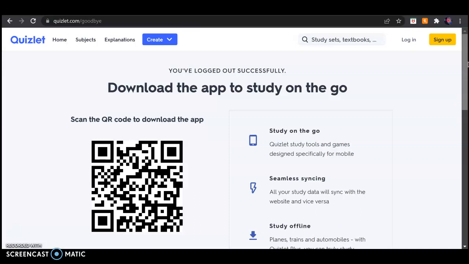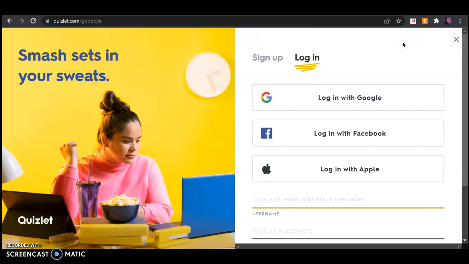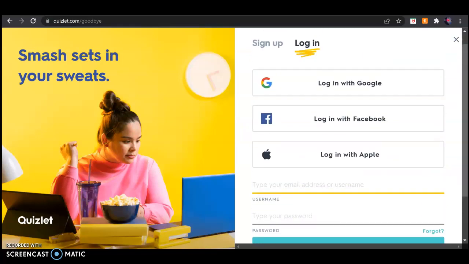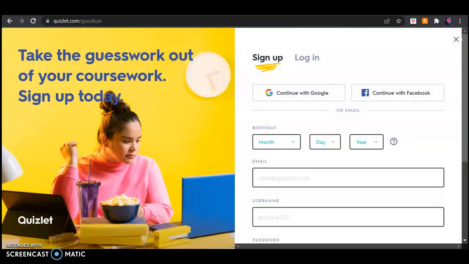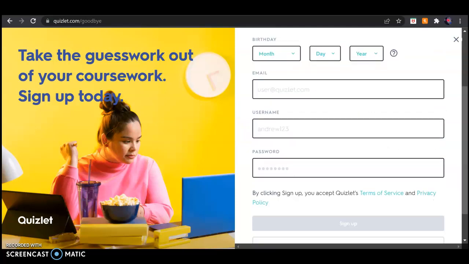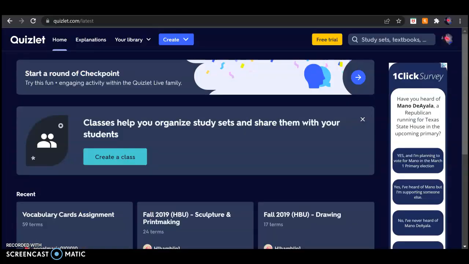So the first thing I'm going to tell you is how to sign up. Basically, you go to sign in. There are 4 different ways you can sign in. You can log in with your Google account, your Facebook, or your Apple account. You can also create a whole account. When you create an account, all you have to do is fill out your birthday, your username, email, and create a password and accept the terms and services and policies and all that type of thing, and you can sign up. I already have an account, so here's my account.